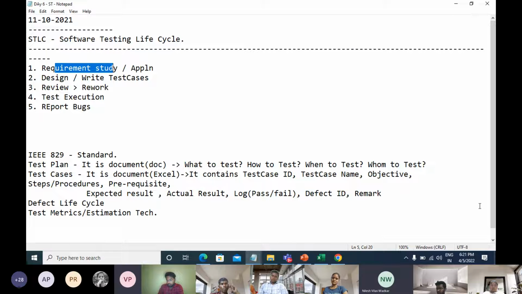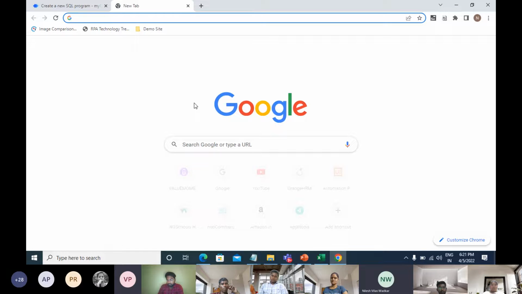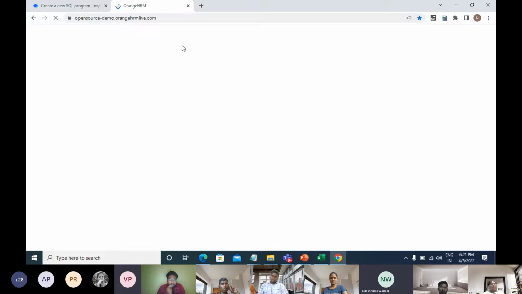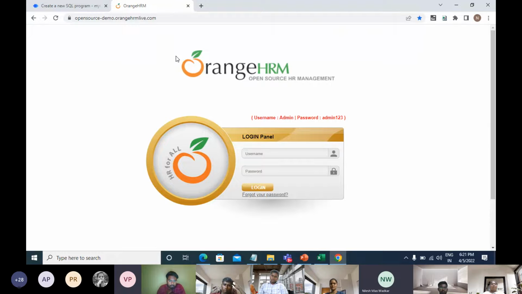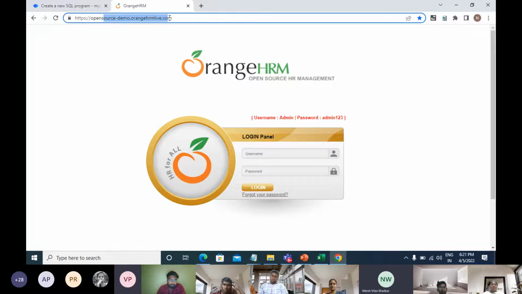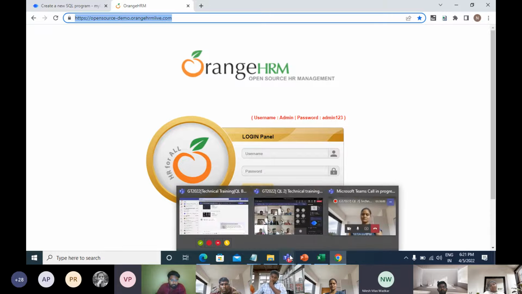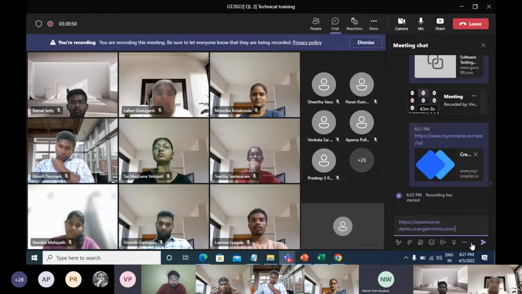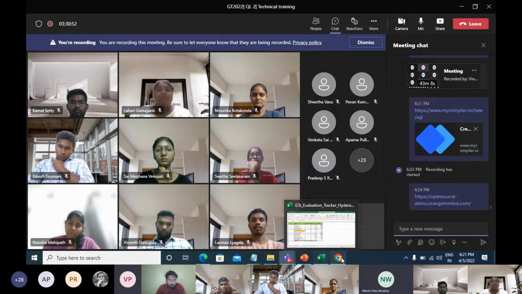Let's take an example. Let me go to this application, the Orange HRM application. It's a sample application that we are going to use for the testing activity. This is the open source Orange HRM demo that I'm sharing with you, so you can go through this application and try to understand it. This is the application study, the first phase of your testing life cycle.